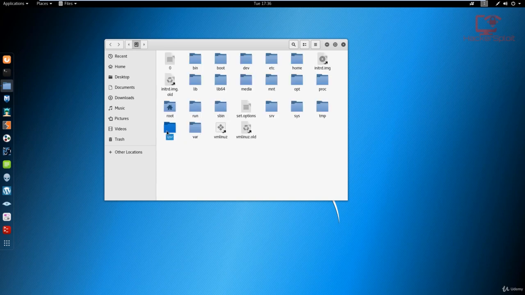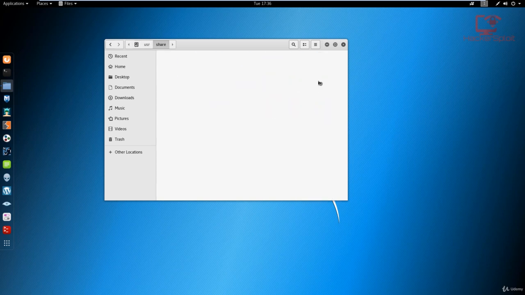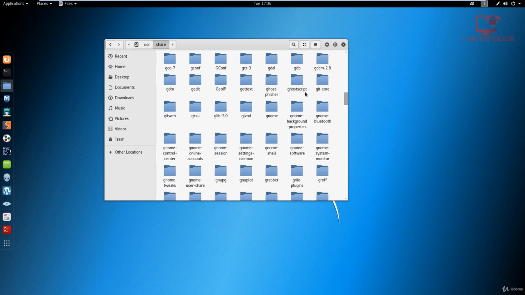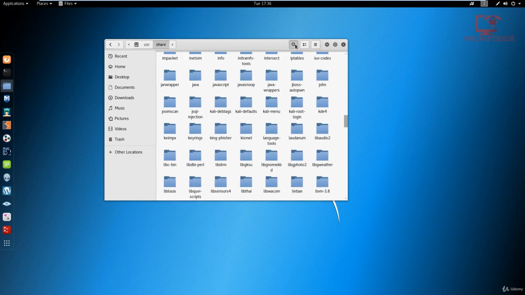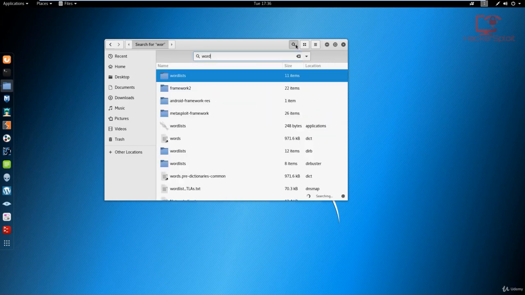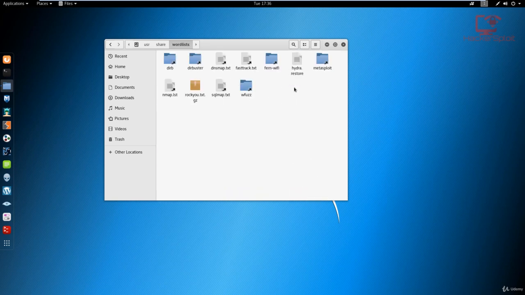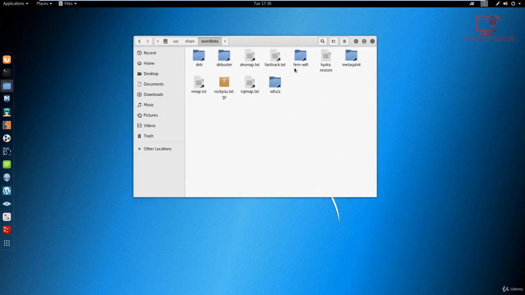Go to your computer, go to user, and go into your share and scroll all the way down, or you can use your search menu here and just type in word lists. Once you get that, just open it up, and as you can see, you have your word lists right in here that come pre-installed with Kali Linux.